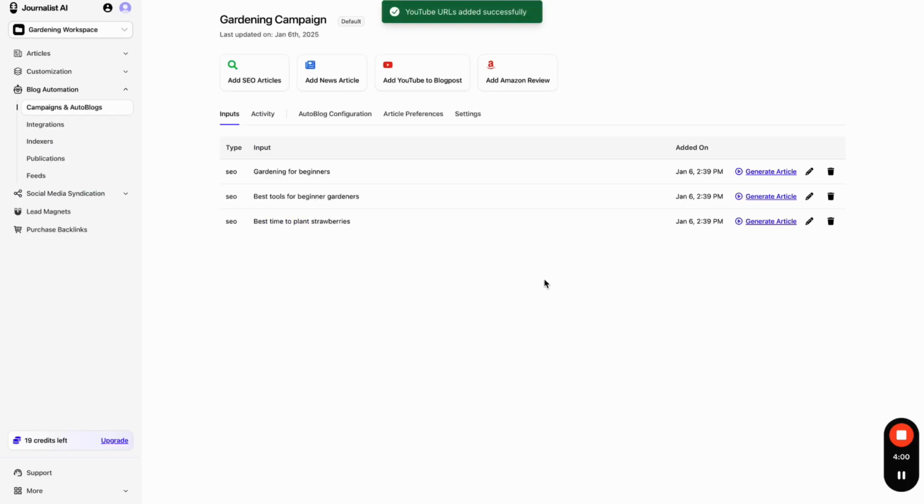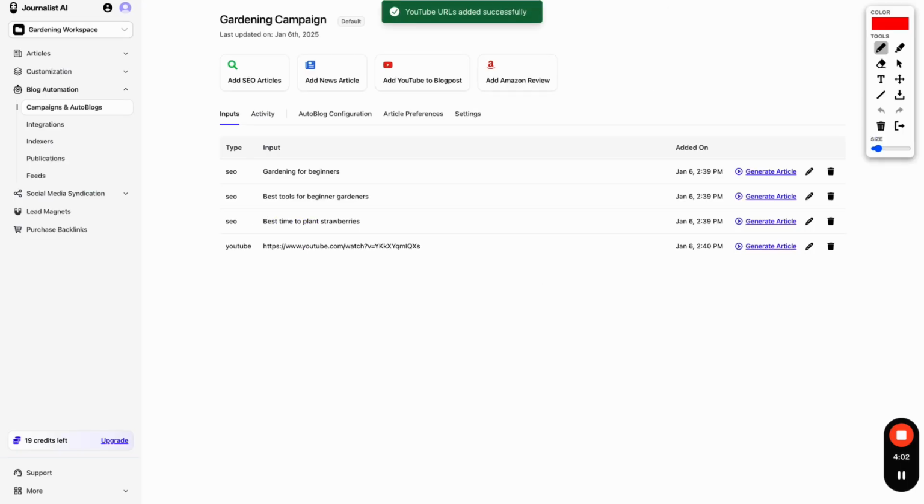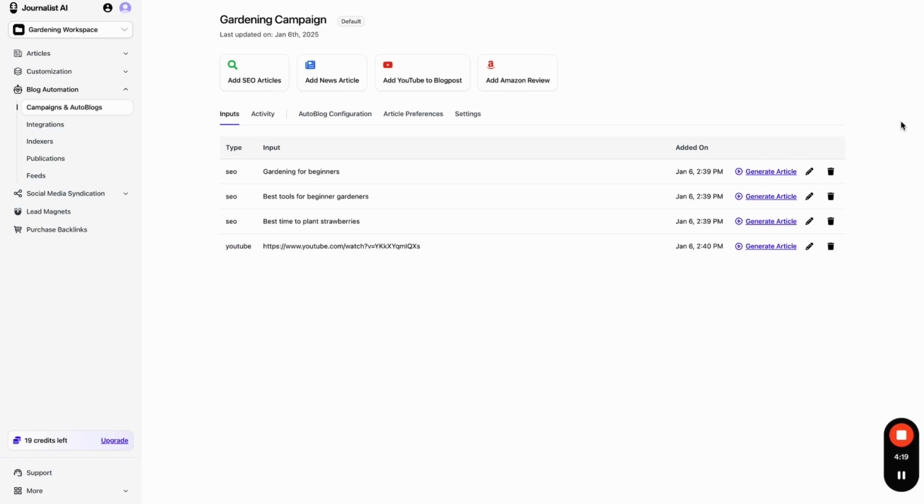Now you'll notice that inside of the campaign, a type YouTube article was added. So again, we are not yet generating articles. We are just adding these types of articles. In this case, 3 SEO article types and 1 YouTube to blog post type inside of our campaign. Now, if we want to generate an article, we click here on generate article. But more on that later on.